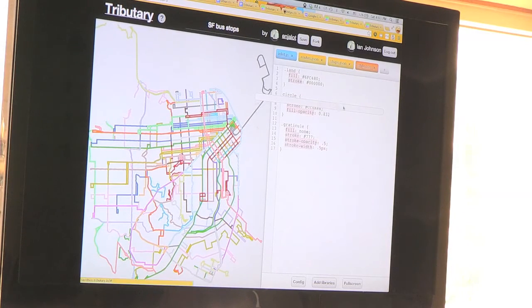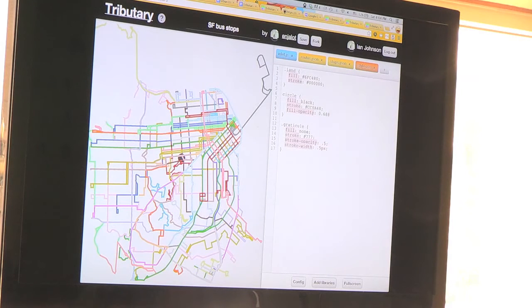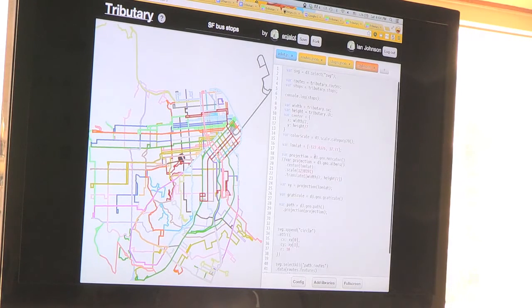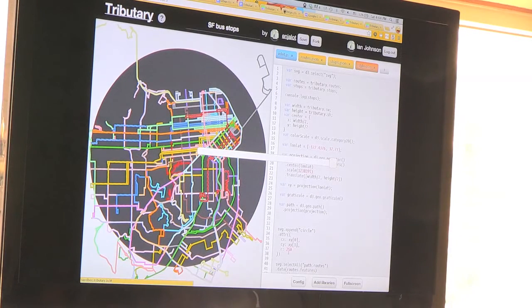Let's make the opacity... Let's just make it black. Make it bigger. All right. Whoa, so there's the center of San Francisco being consumed by some large circle. Wait a minute, I thought we were looking at Geneva. How did we get to San Francisco?